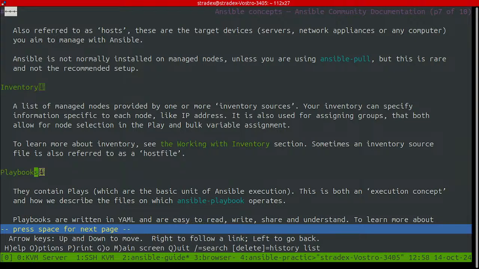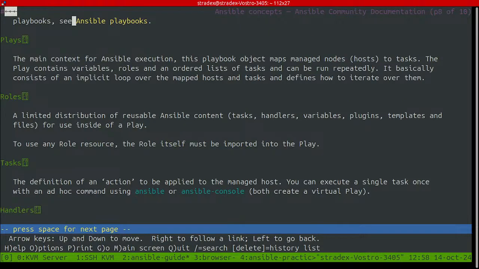Playbooks. They contain plays, which are the basic unit of Ansible execution. This is both an execution concept and how we describe the files on which Ansible Playbooks operates. Playbooks are written in YAML, I guess, and are easy to read, write, share, and understand. To learn more about playbooks, see Ansible Playbooks.